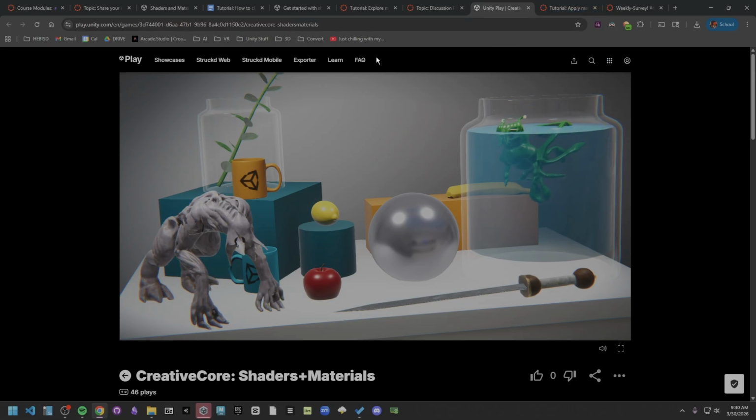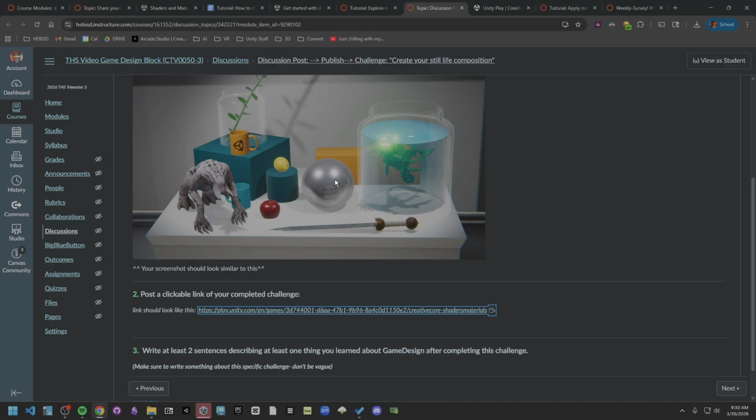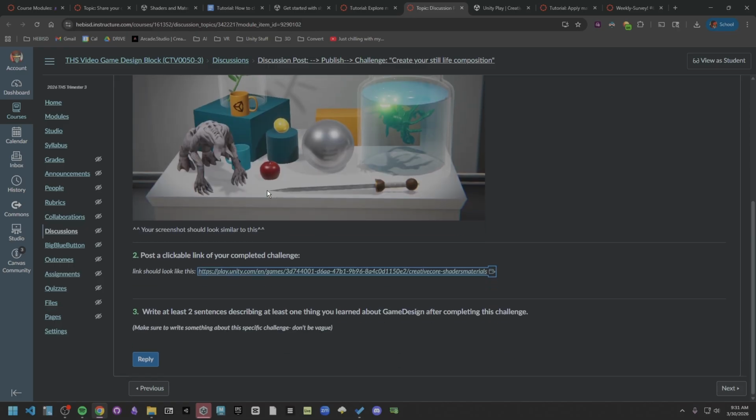All right. So just like all of our other discussion posts, you got 3 requirements we talked about in detail this morning. Only this time you don't need a recording. You just need a screenshot showing your completed still life composition, a clickable link where we can go in and look at your scene interactively, and your 2 sentences describing at least one thing you learned about game design after completing this challenge.